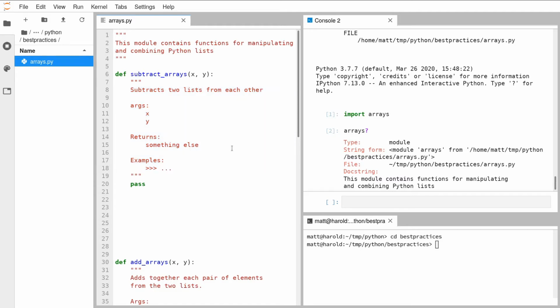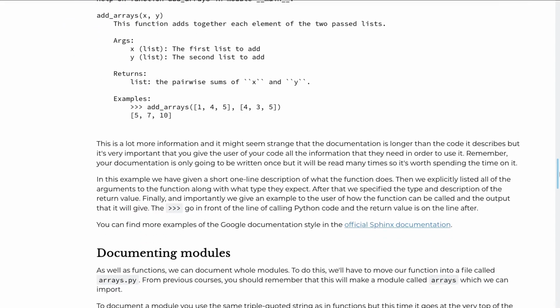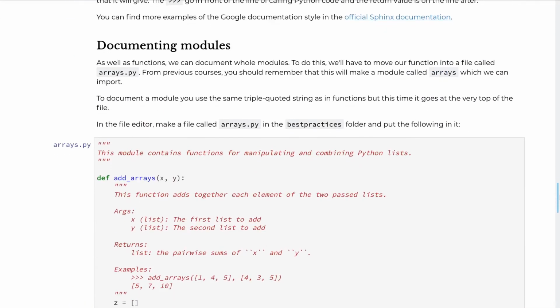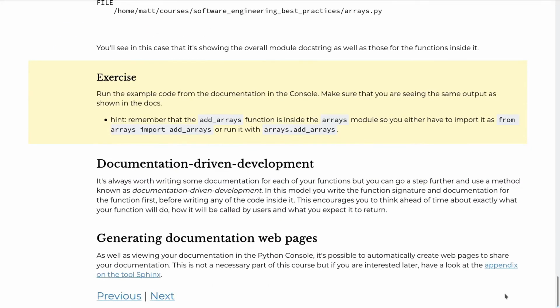The last thing I wanted to cover in the documentation section was web pages. So we're using Python here to explore these ideas, and as I said, all other languages have the same kind of concepts in them. And that extends to generating web page documentation for your software. If you want to write software to be used by other people, you need to advertise and give them a place they can go to find out how it works.